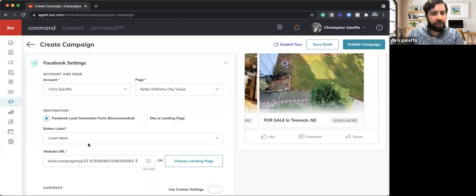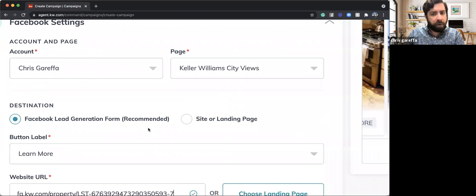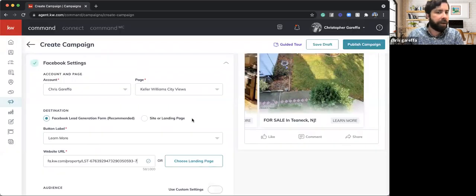Now, a question I get also is, what does the site or landing page mean? So there's two different options, as we can see. There's a destination, Facebook lead gen form, and site or landing page. So if I chose site or landing page, basically what that does is it creates almost like a passive link. And that means they don't have to fill out a form to go to that page that I'm directing them to. They can basically just click that Learn More button and be brought to the page.